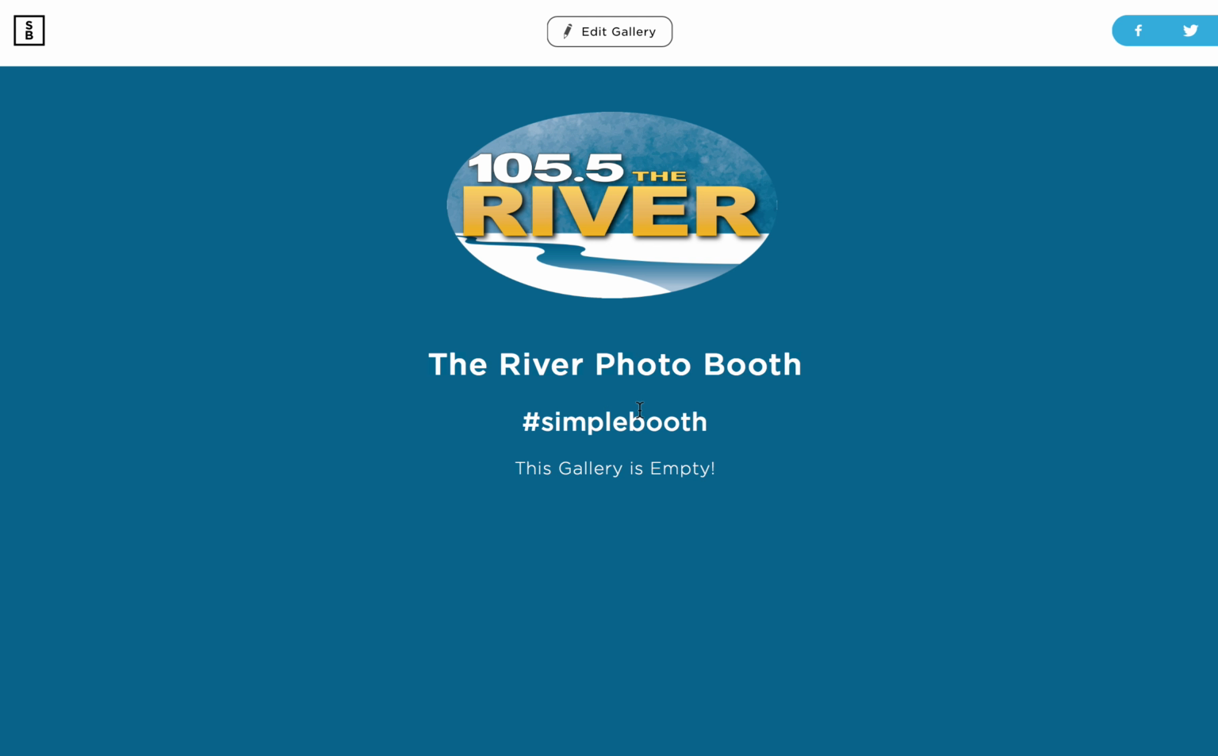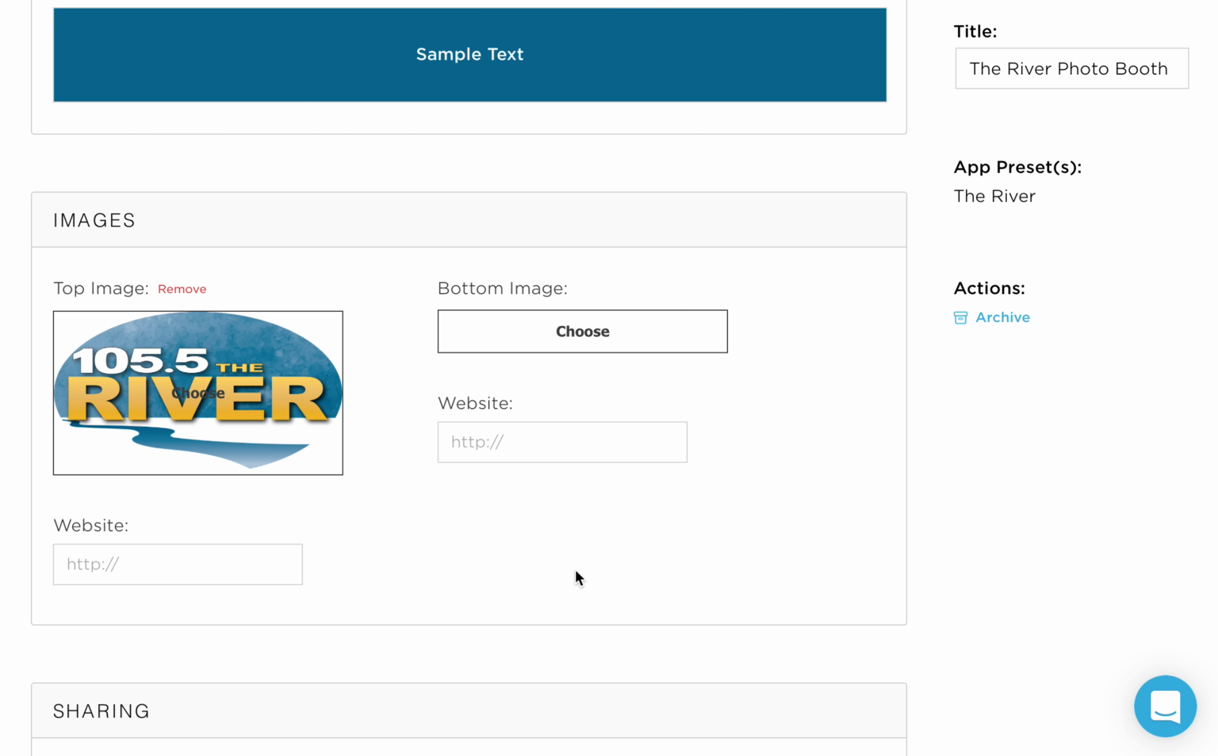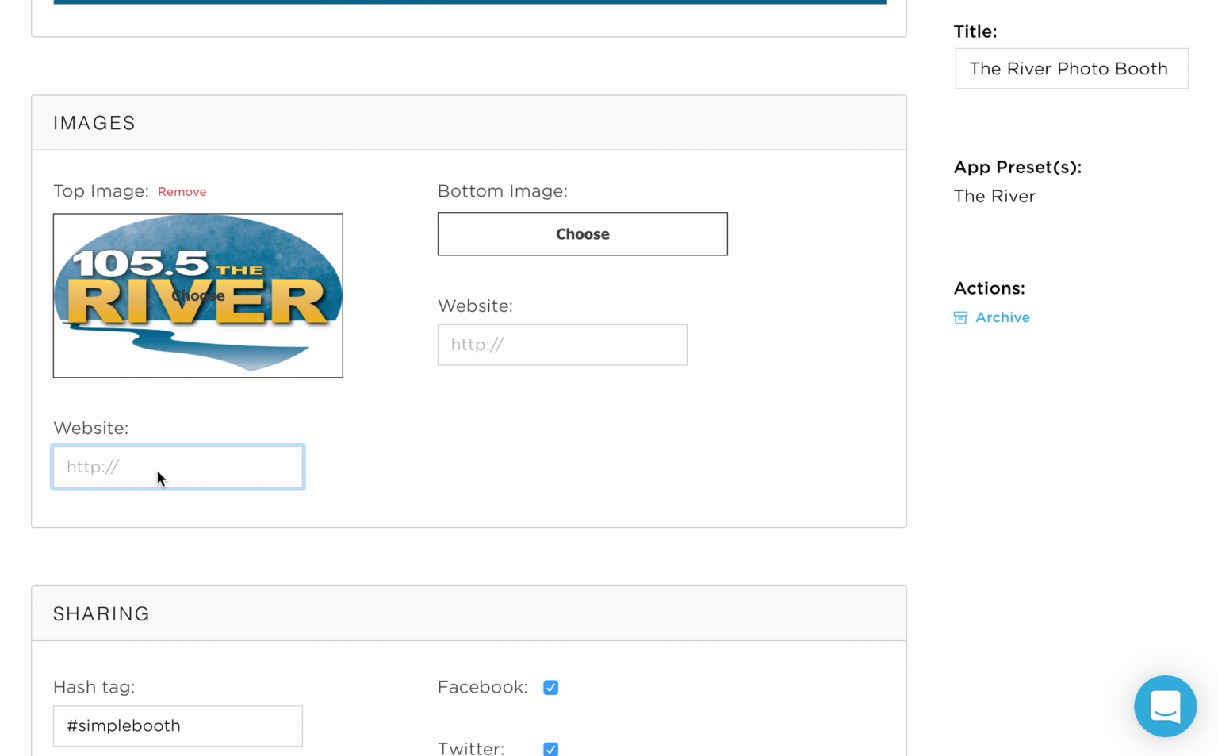We have a few other things to configure here, so we'll go back and change those. You can also include the website here. River105.com, we can include that. It does say http://, you can put that if you want. Most browsers will just take you directly to the website though, so it's not a problem.